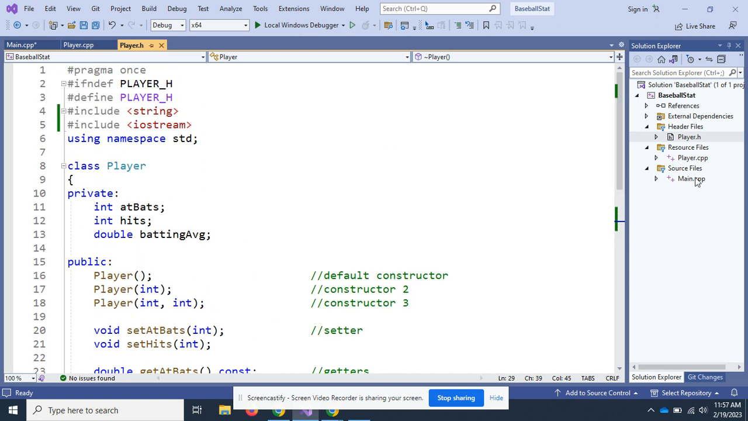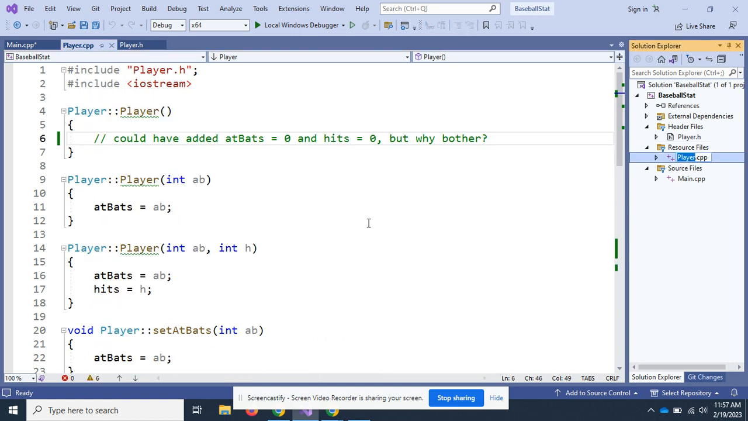All right, under resource files, I'm going to go to player.cpp. All right, and these are my member functions. I'm going to walk through them real quick. The player, the default, this first one, player with no argument sent to it, is the default constructor.